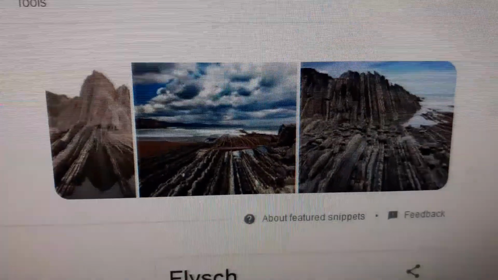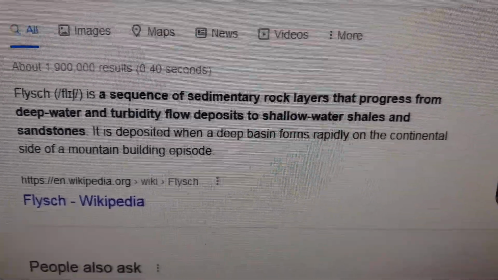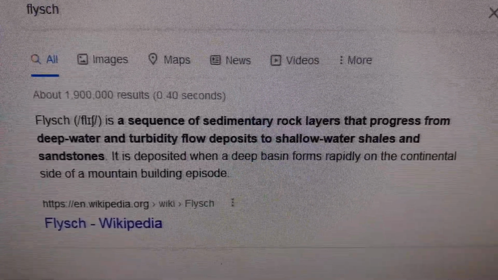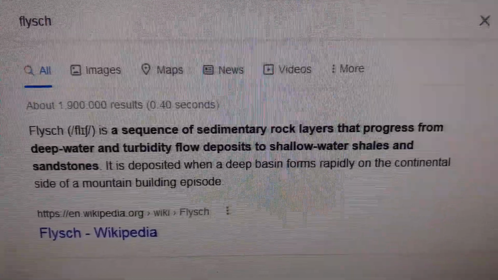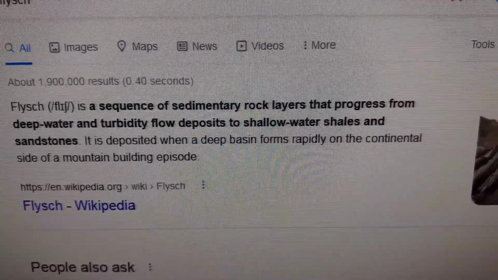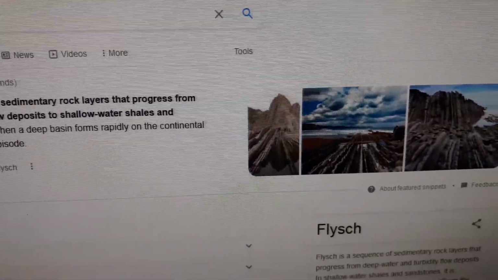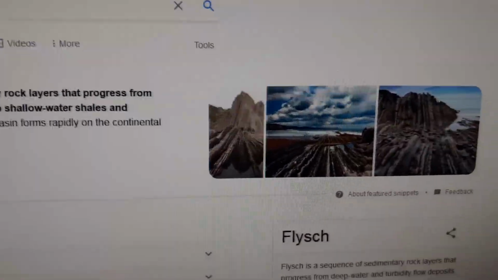That is called a flysch, a sequence of sedimentary rock layers that progress from deep water to turbidity flow deposits to shallow water shales and sandstones. I don't believe that when you look at it all. You know what I mean?